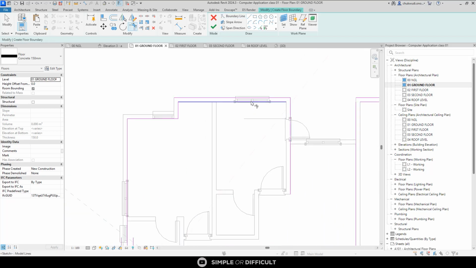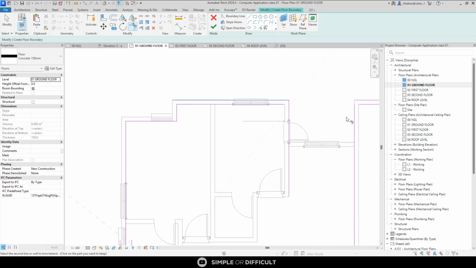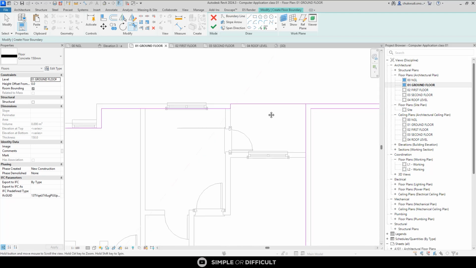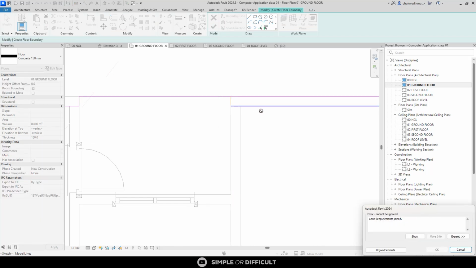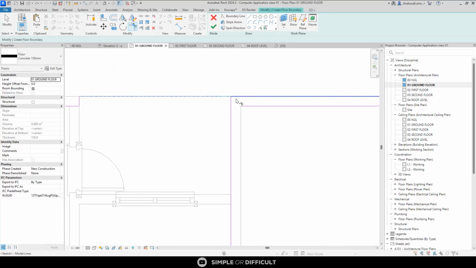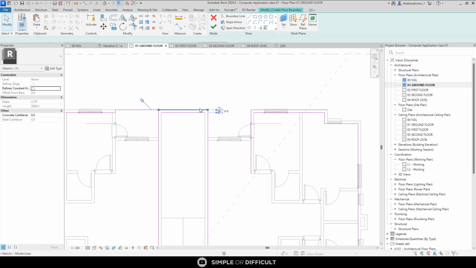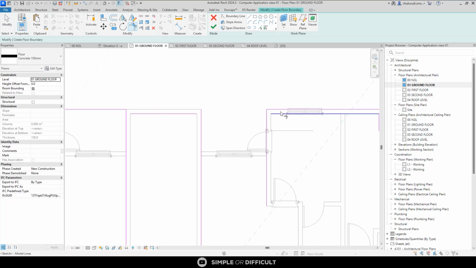So let me start trimming things out and leaving the ones I'm going to be using. So I'm just going to delete this one. I don't need that one.